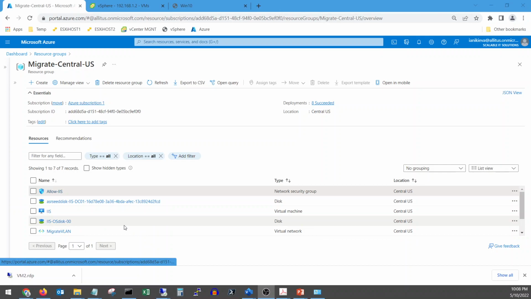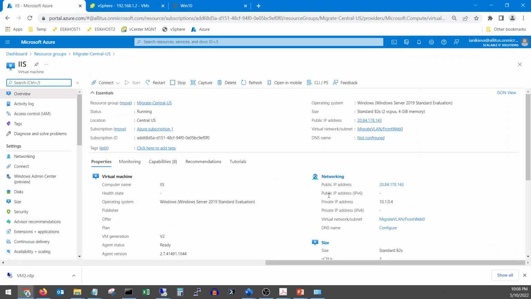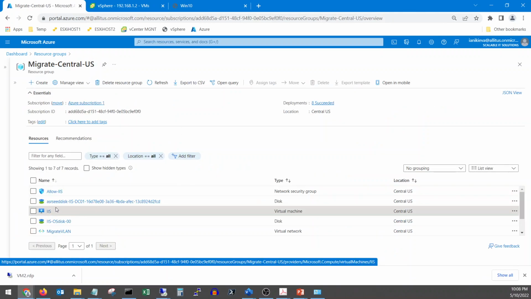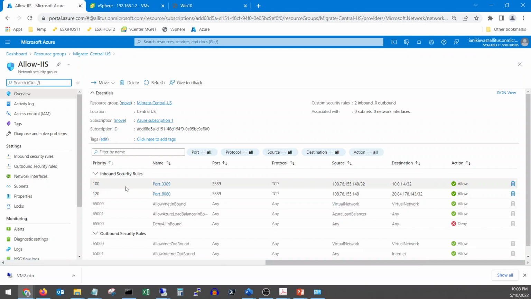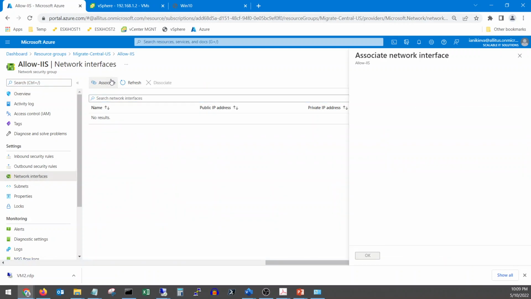Okay, so we now have a public IP address, as we can see on our VM. Well, actually we don't need to copy that. I take it back. Then we go back to our resource group, where we created a network security group to allow port 3389 from our IP address to the public IP address and to the private IP address of the VM. So what we're going to do is associate it with the network interface of the VM. We're going to do that, and then pause the video and come back.